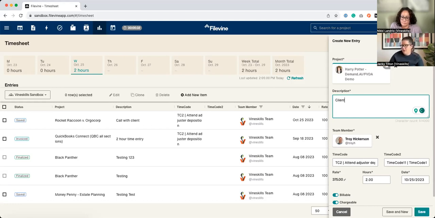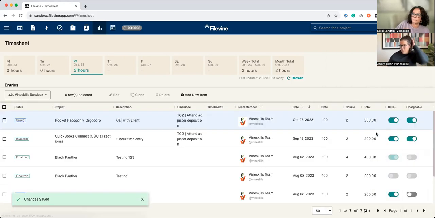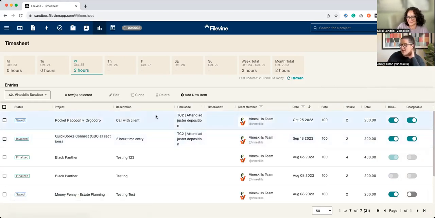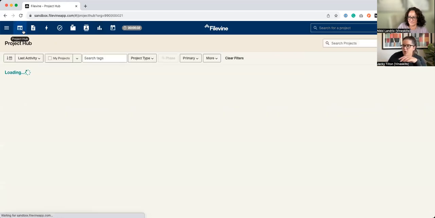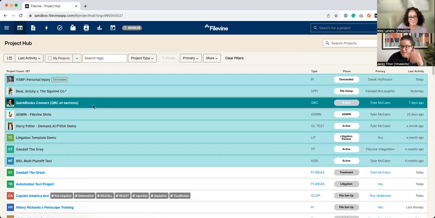Client call. Sorry, that's going to be my description on every one of them, probably. But yes, this is an additional way of just making sure you're adding those times across and having it to each person. You can also add time into the project itself.